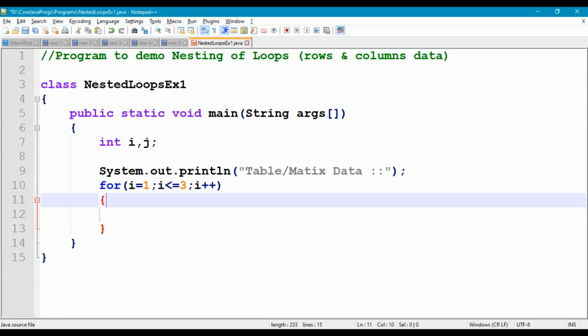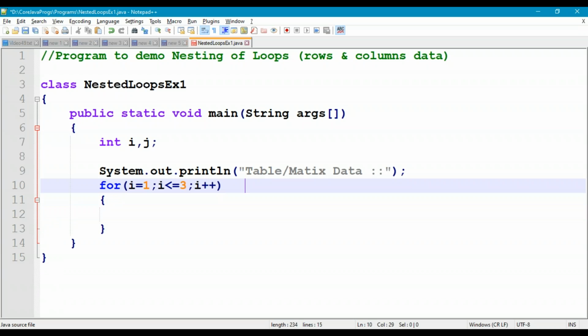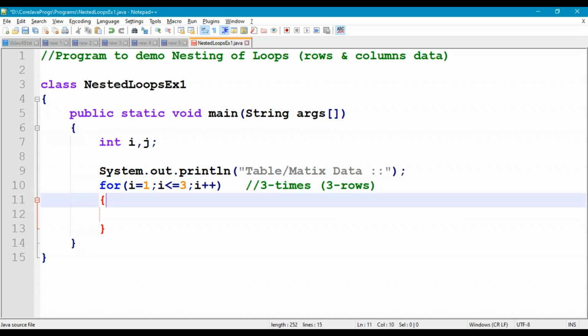The outer loop executes 3 times. 3 times means it is like 3 rows. So the outer loop represents the number of rows.